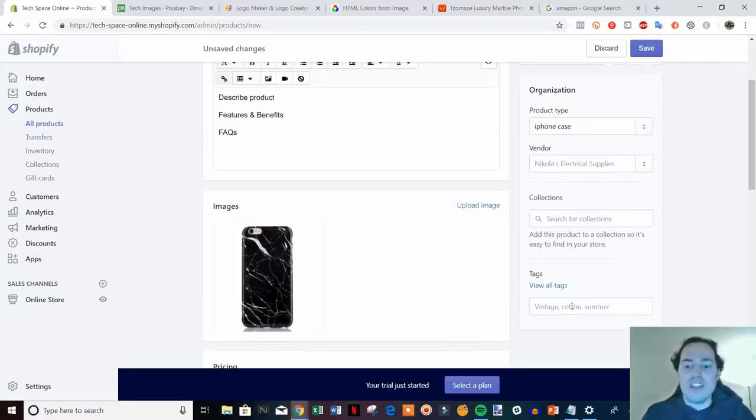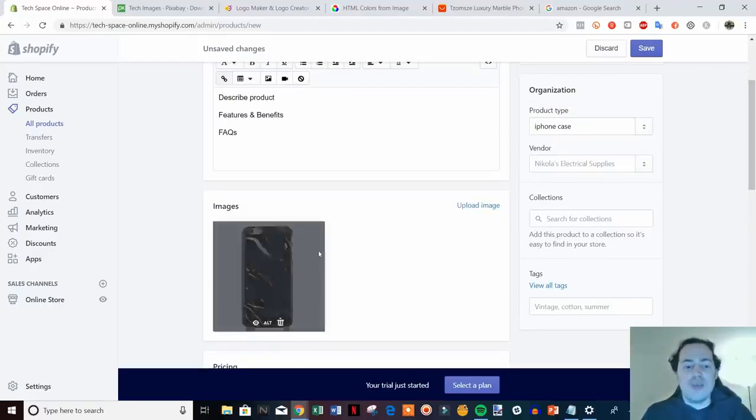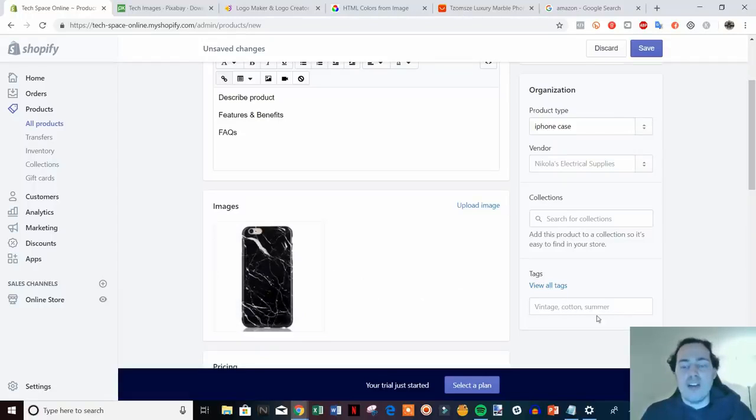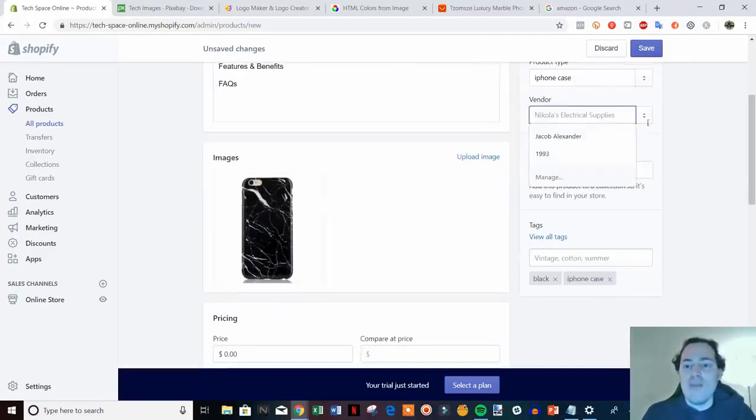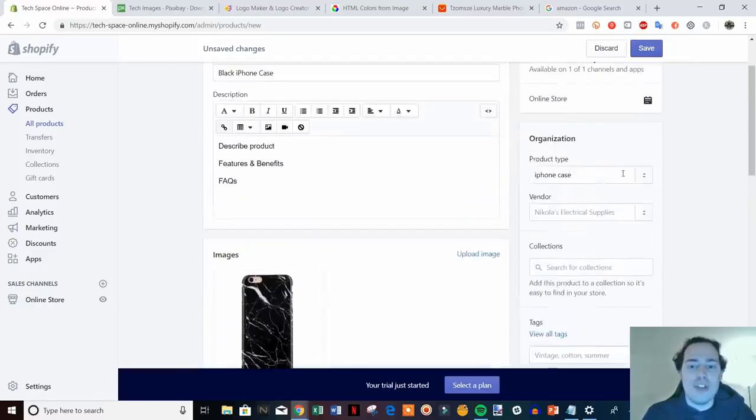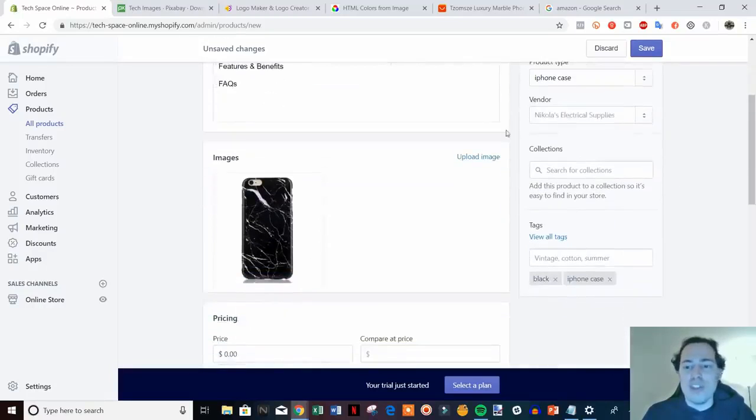So the next thing we can look at is tags. So when it comes to tags, you just want to kind of tag your product with essentially just what it is. So the tags are going to help your product show up when people use the search function on your store. So if someone searches for a certain keyword and you have that as one of the product tags, then it's going to be more likely to show up for the search. So in this case, a tag could be iPhone case, black. So just put in a couple different details about the product. And then vendor here, you can just kind of put it as your store or just leave it blank. That's not really that significant.